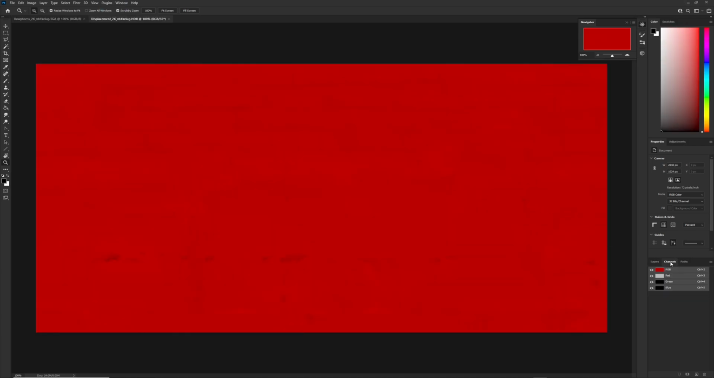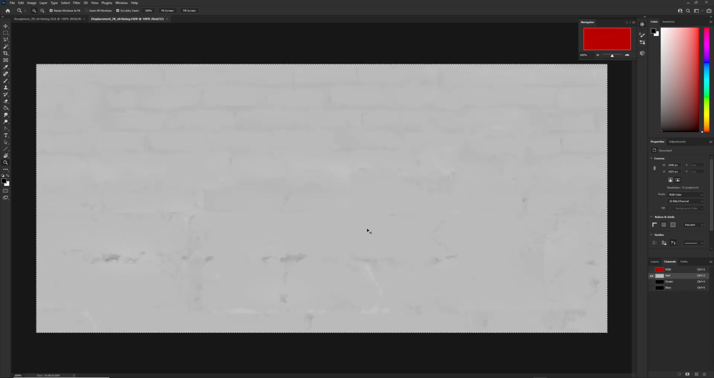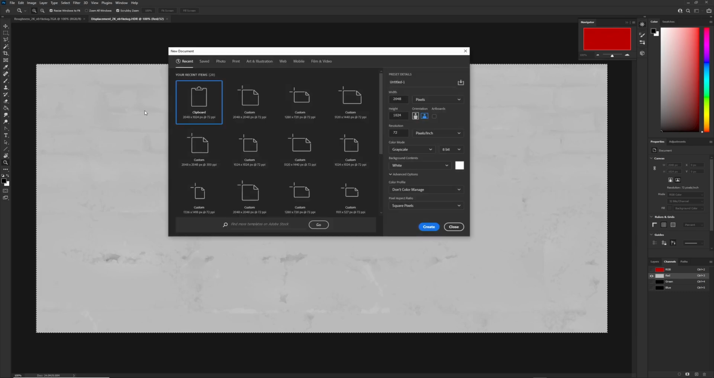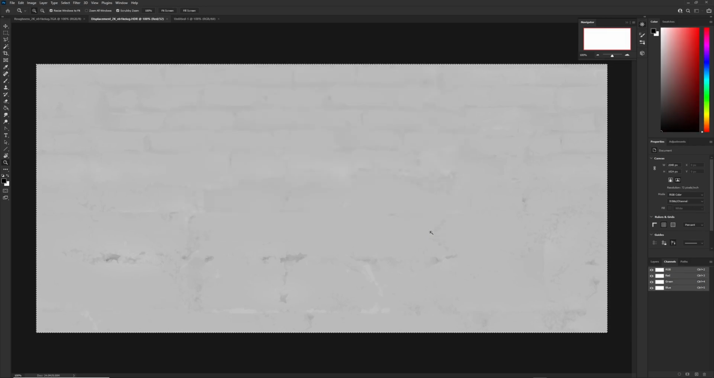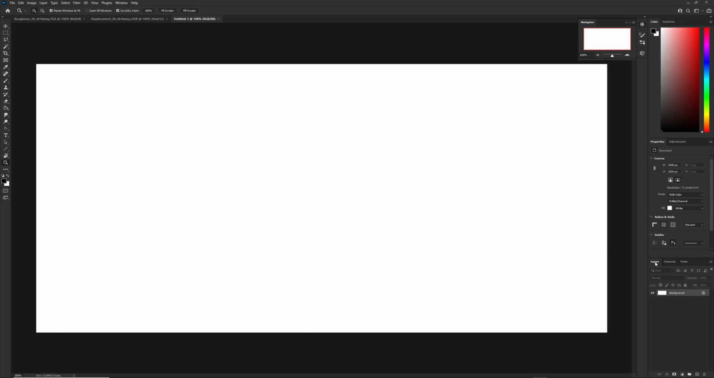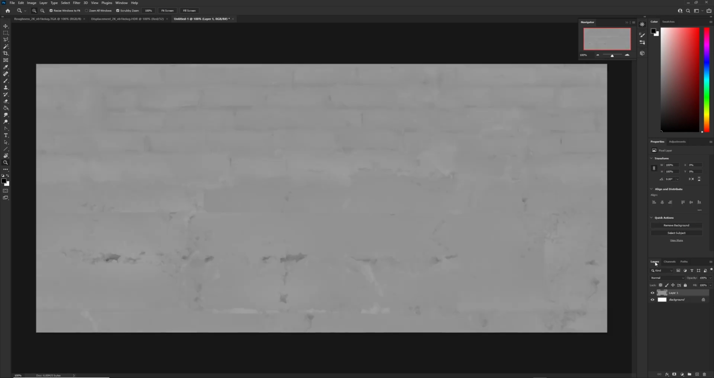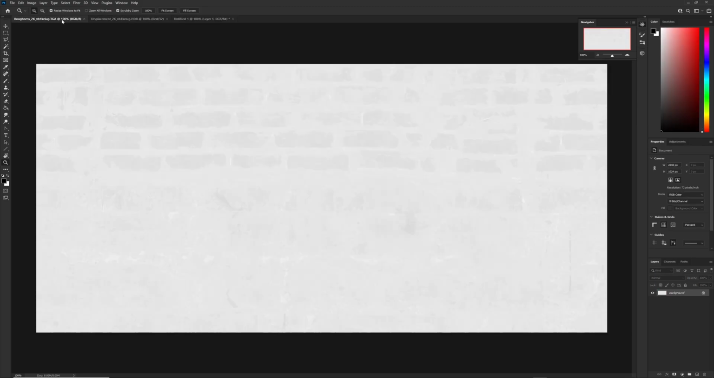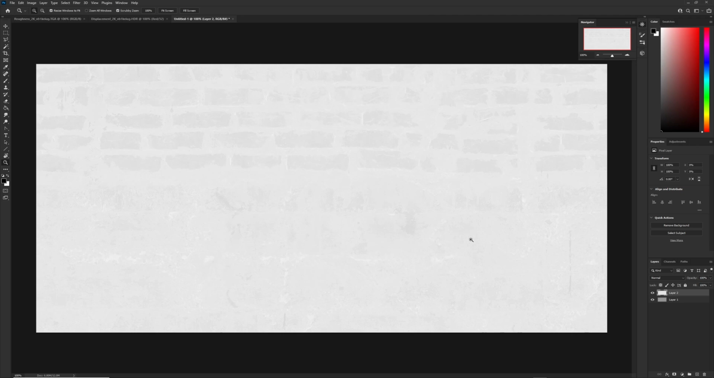There we go. So in the displacement, let's target the red channel, Control A, Control C. I'm going to hit Control N for new document, and I'm 2K by 1K here. Grayscale, I'm going to change to RGB color, and 8-bit, resolution of 72. That's good. We're in our new document. Control Shift V to paste. I can delete my background. And let's go back to the roughness. Control A, Control C, and then back to our new document, Control Shift V. Paste that layer right on top.